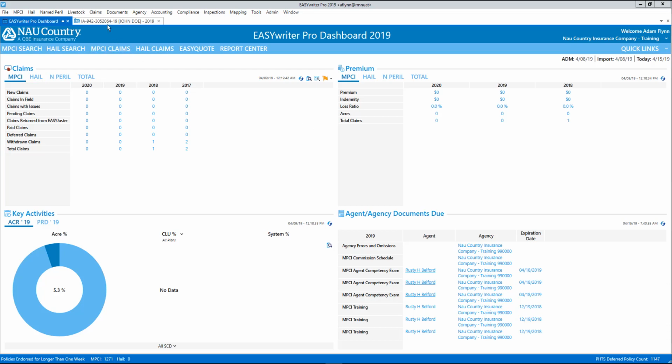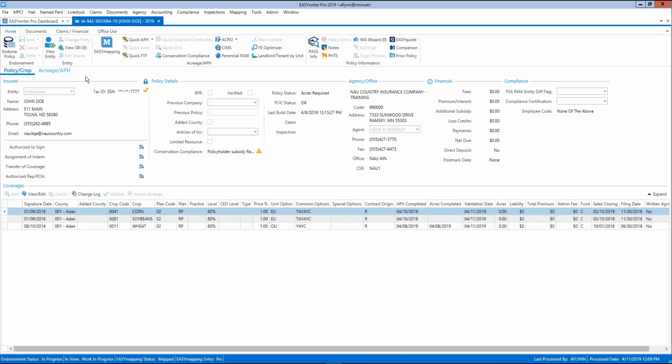To begin, we first need to enter into our policy, which today we'll be using John Doe. And in order to use the full functionality of EASYmapping, we always need to endorse the policy. You'll see once we select the Endorse Policy button, it changes over to Commit, which lets us know that we now have the full functionality of Policy Editor, and in this case, EASYmapping.